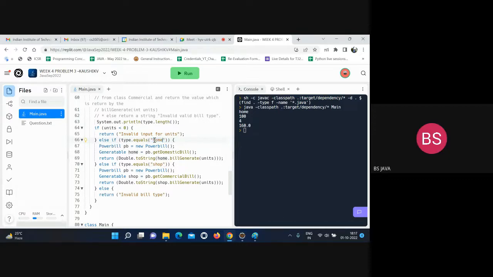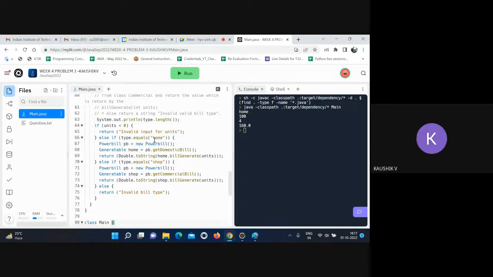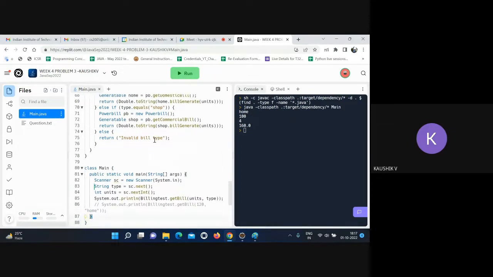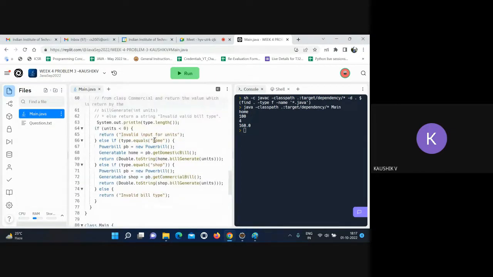So if I want to compare content, I should use dot equals. That's the right way to do it, yes. In Java, it's always better to use the equals method for strings. Unlike Python, we can't just use double equal to.